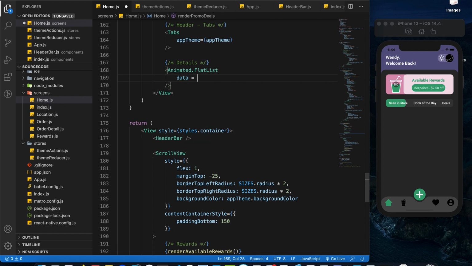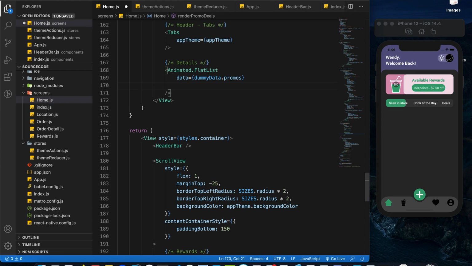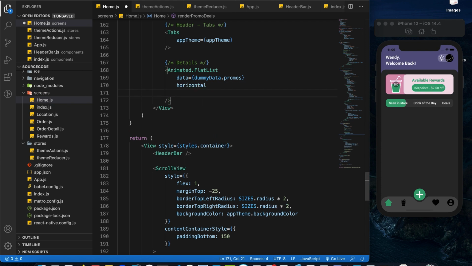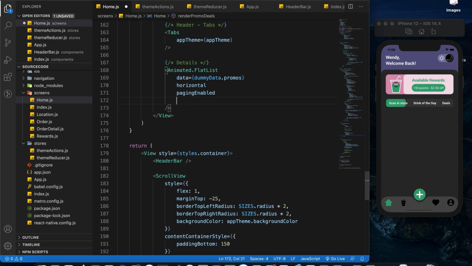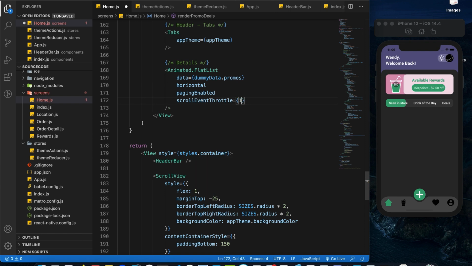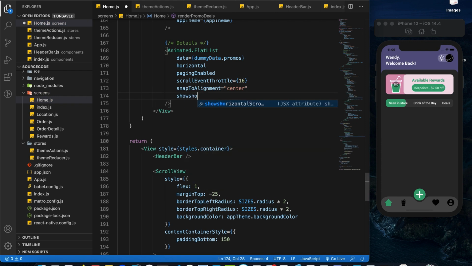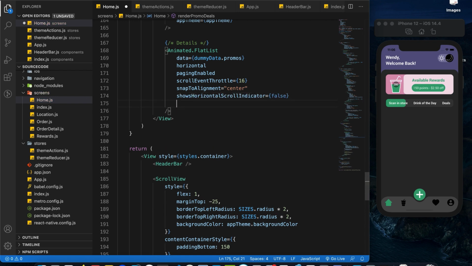So the data is going to be dummy data.promos. It should be horizontal. It should be paging enabled. Scroll event throttle should be 16. Snap to alignment equals to center. Shows horizontal scroll indicator equals to false. And don't forget, we need to get the scroll X position.